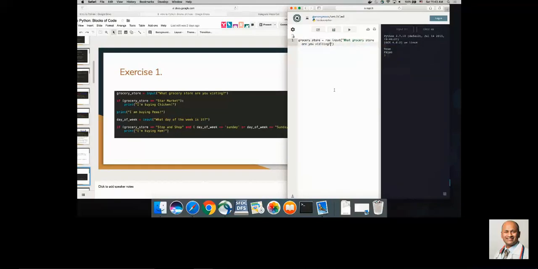Grocery store equals raw_input prompt. If grocery store equals Star Market, then you would print I'm buying chicken. No matter what happens after this point, I'm buying peas. Since this is not conditional code, I'm going to buy peas. That's always going to execute because it's non-conditional. That's the first problem. The second problem is below.